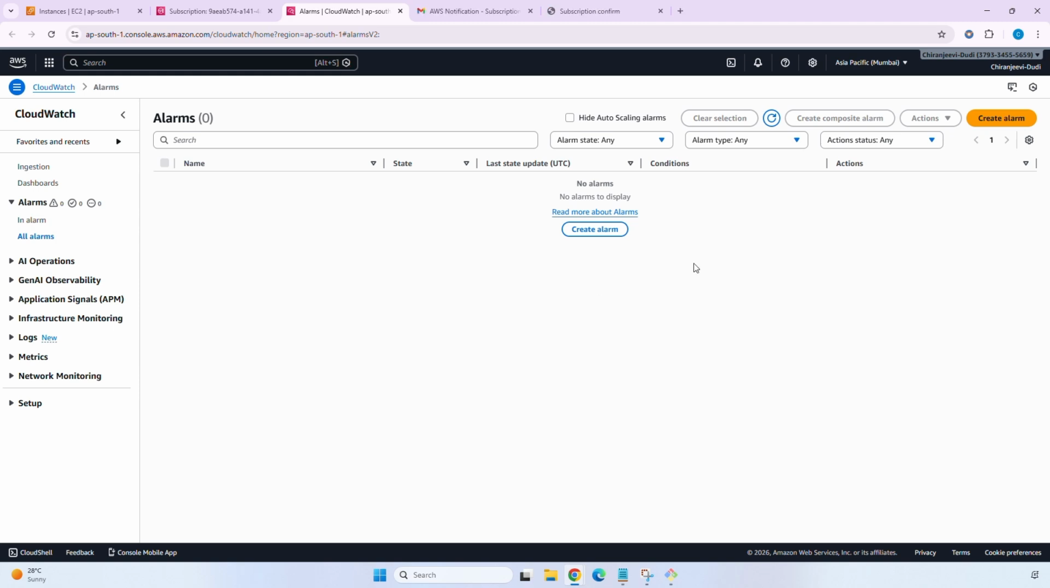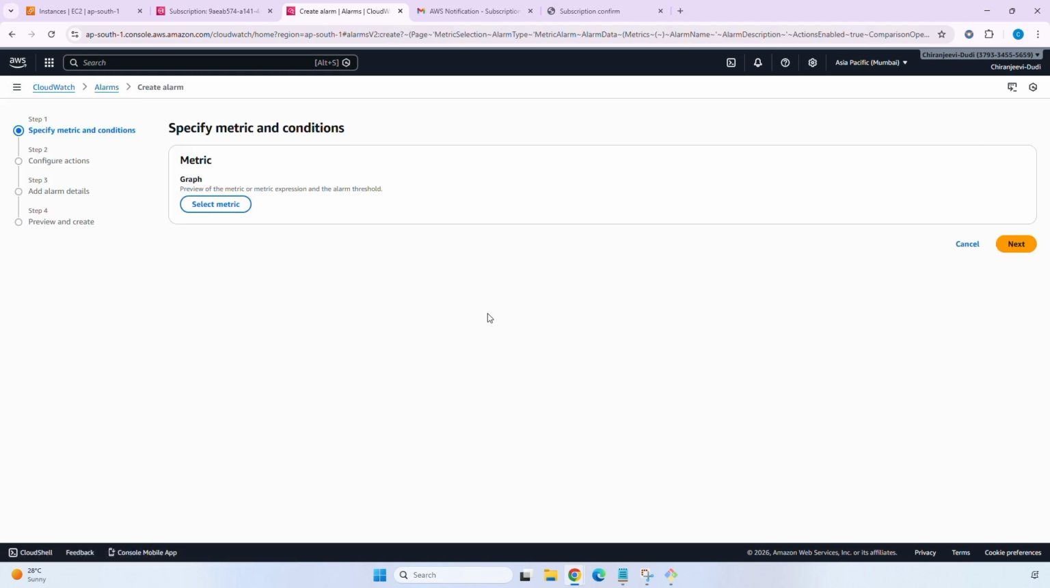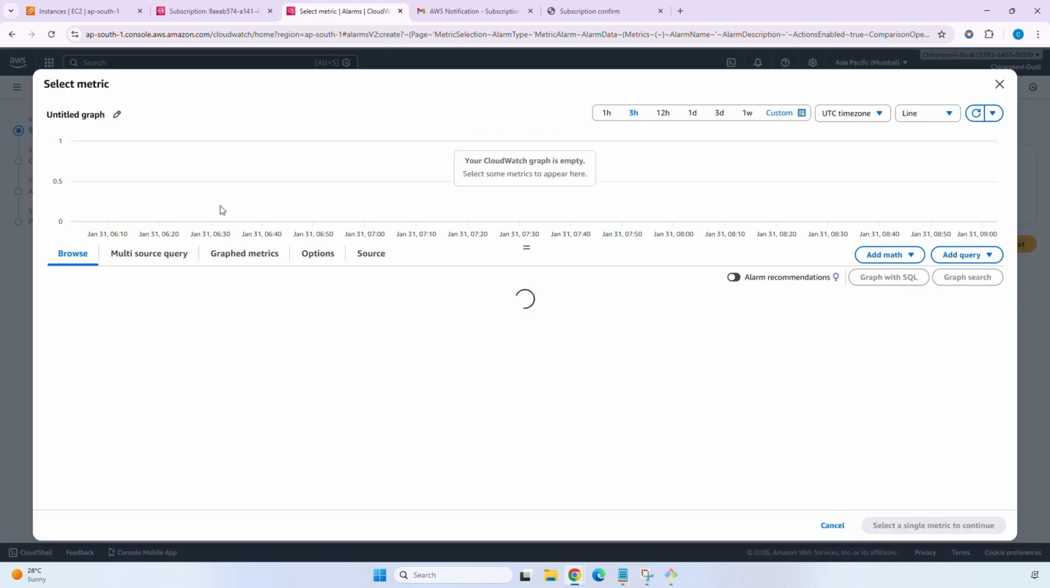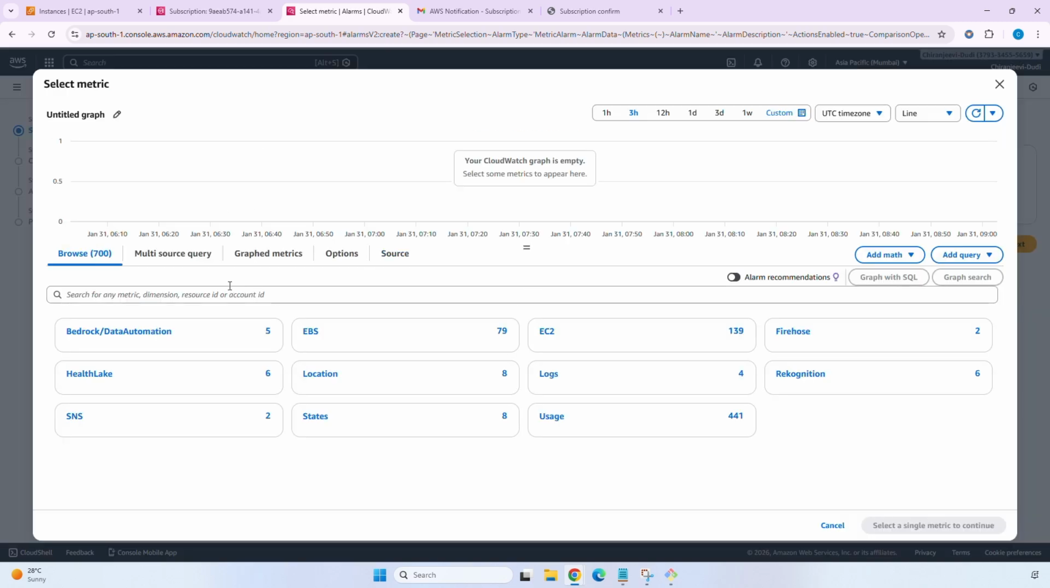Now click on create alarm. Now we have to select metrics over here. Here we can see the select metric page. Click on EC2.